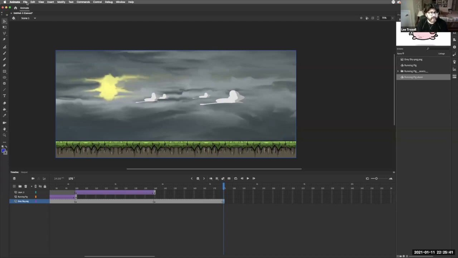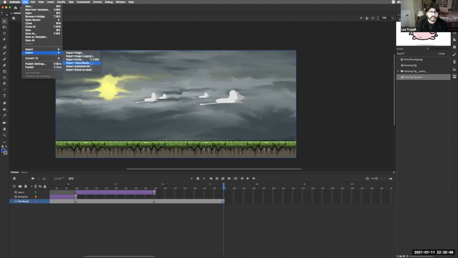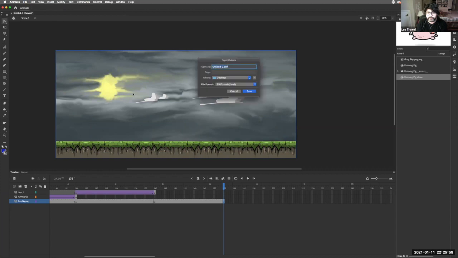So if this is my movie, I can go File, Export, Export Movie. And when I do that, it's going to churn through for a second. And then it's going to give me the SWF. So I would call this Troxel Pig Run.swf. Save it. And then you can email that up to me, attach it in the Schoology assignment, etc.